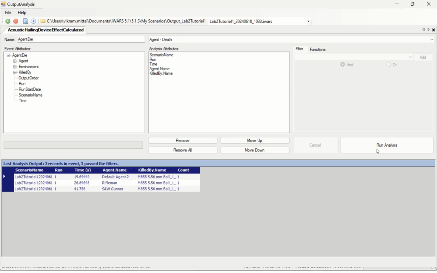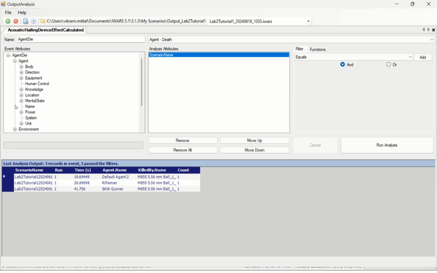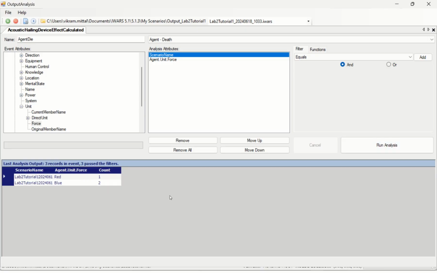If I click that and hit run, it'll show me each of our agents and what killed them, primarily a 5.56 ball. What we don't have on here is who killed them, and looking at numbers, a lot of times what we're concerned about is the number of blue and red KIA. So we're going to remove everything that's on here except for scenario name. We're going to add agent, unit, force. Now this will show us the number of blue agents and the number of red agents that died in this scenario. As we just saw, we had 2 dead blue agents and 1 red agent.